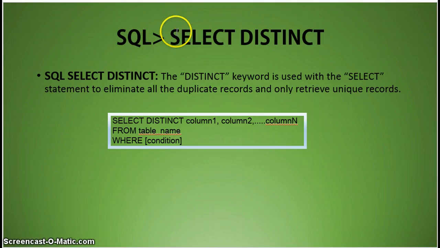So here we have the first function, SELECT DISTINCT. The DISTINCT keyword is used in the SELECT statement to eliminate all the duplicate records and only retrieve unique records. Here's a sample of the code, how it goes. I will explain right now with this example.